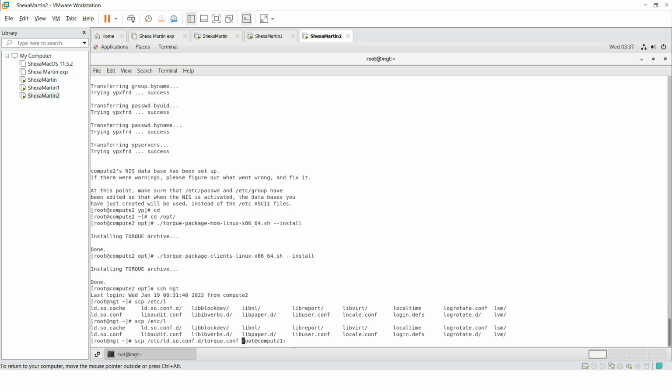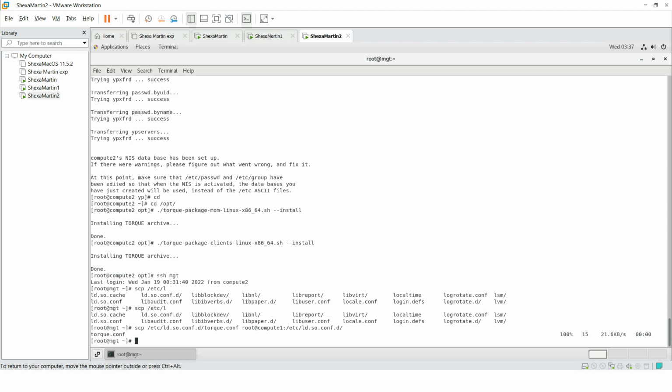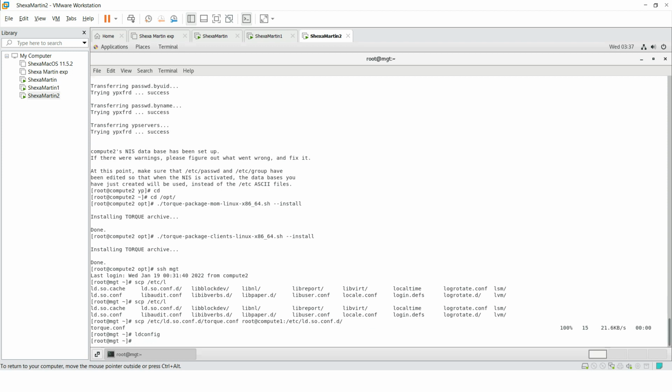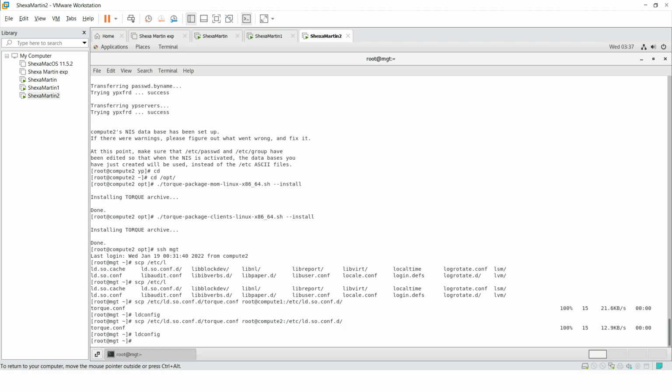So it's a mashup of that into etc ld.so.conf.d. Alright, it's copied. ldconfig. Alright, it's done. Let's do the same for compute 2, and then load.